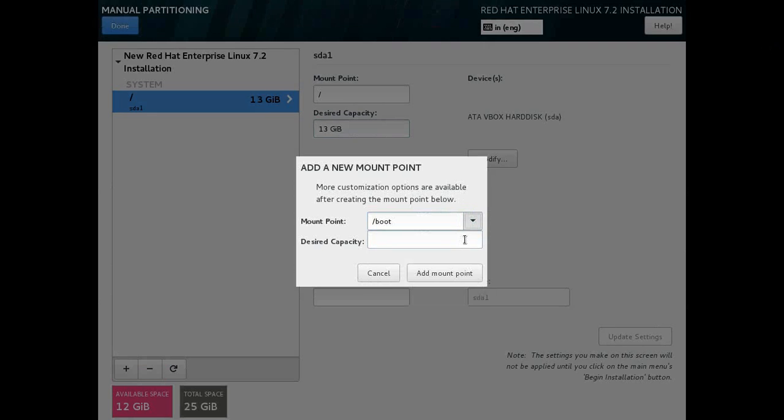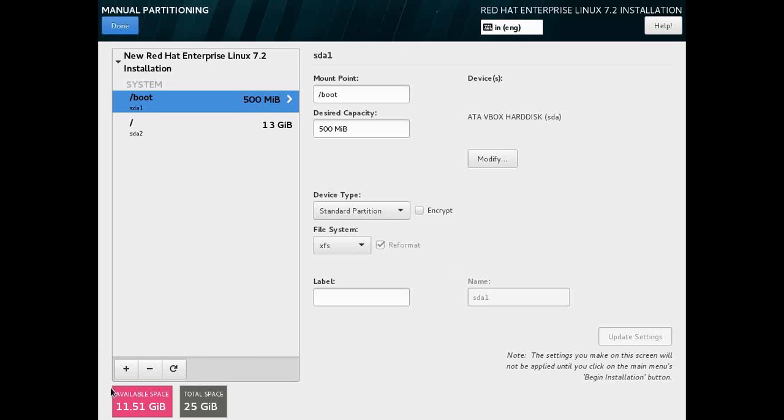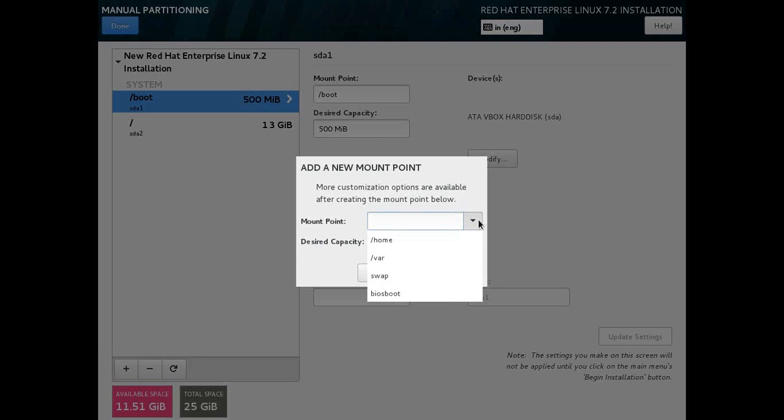So let's move to boot. Boot, as discussed, 500 MB is more than enough. Let's not waste even an MB after that. Again, I'll click on plus. This time I'll go with swap. As discussed, for swap we'll prefer going with twice the RAM. Assuming my RAM is 2 GB, as I got to know at the time of creation of the VM, I'll make my swap 4 GB.